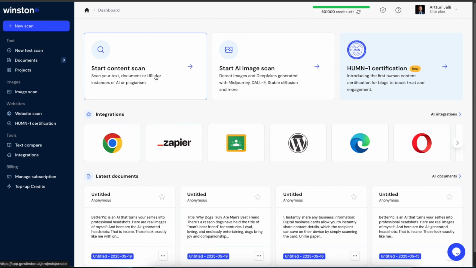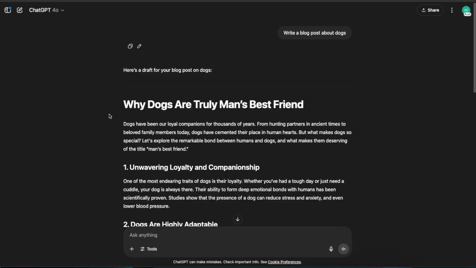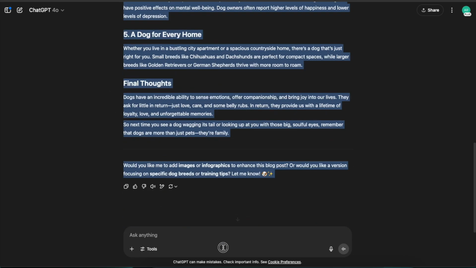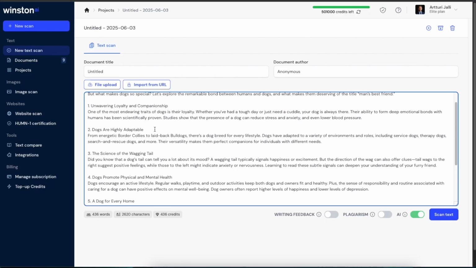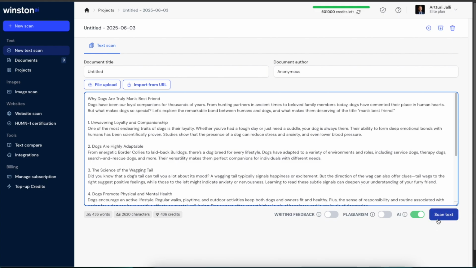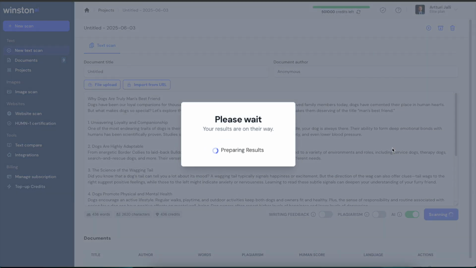So if you have written a blog post, you can click on Start Content Scan. And just an example, here is a blog post that I wrote using GPT just a second ago. So what you can do is you can copy paste the content here, and then you can click on Scan Text. And it will only take a couple of seconds before the AI has rendered the result.